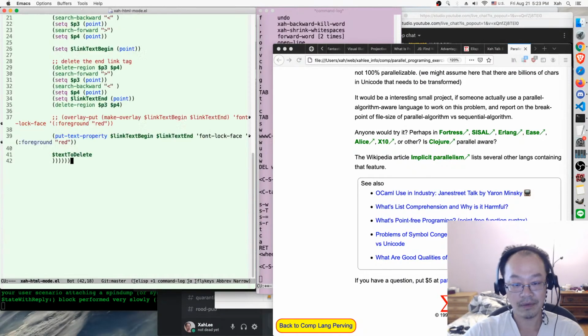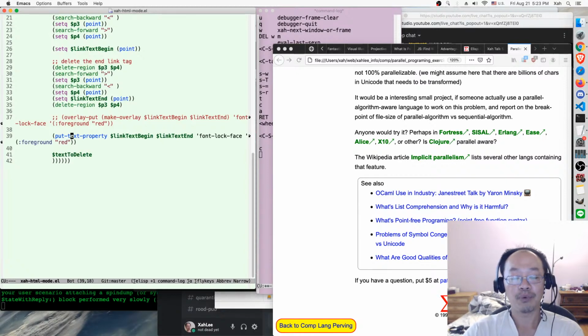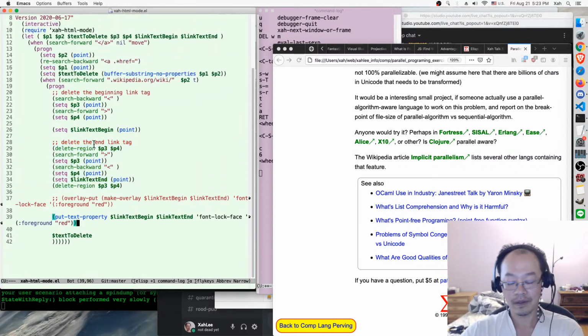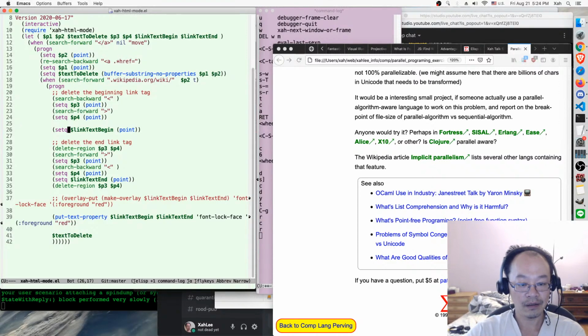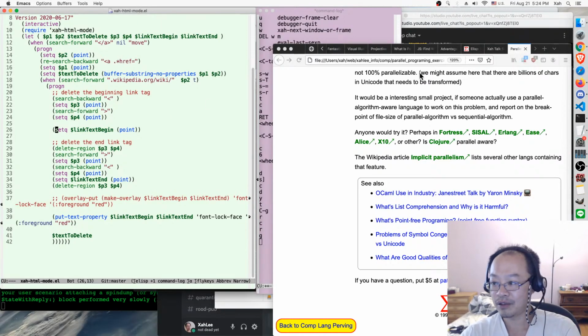Okay, so debug again. So apparently the problem is not due to overlay. The problem is due to our mark position being incorrect. So the code here, we have to think about that. Okay, so let's see. Search backward, search forward. So this is the beginning tag. Then set. Oh, I know why. Okay, so you cannot. You have to. Okay, should we explain? So far so good. Should I explain what's going on?